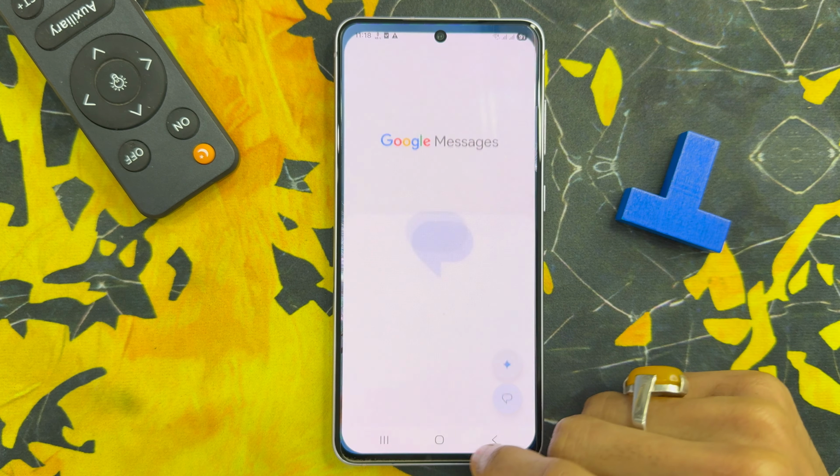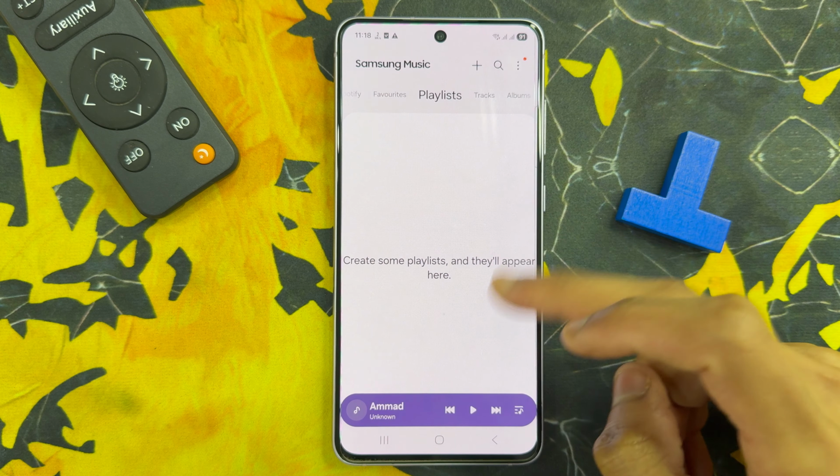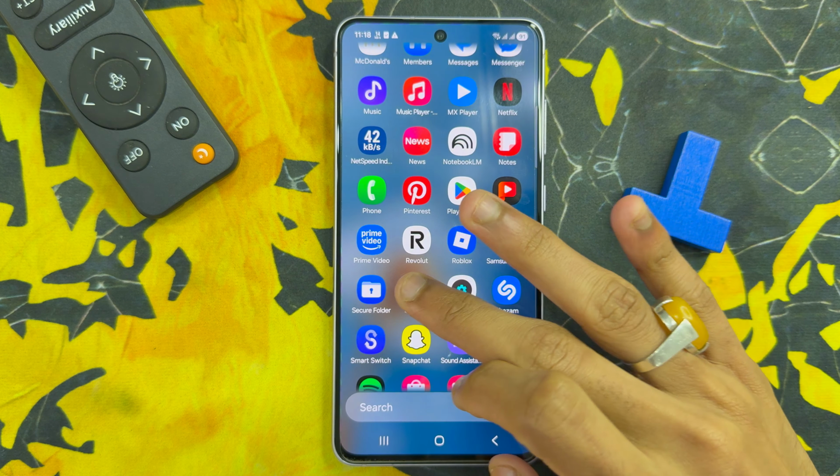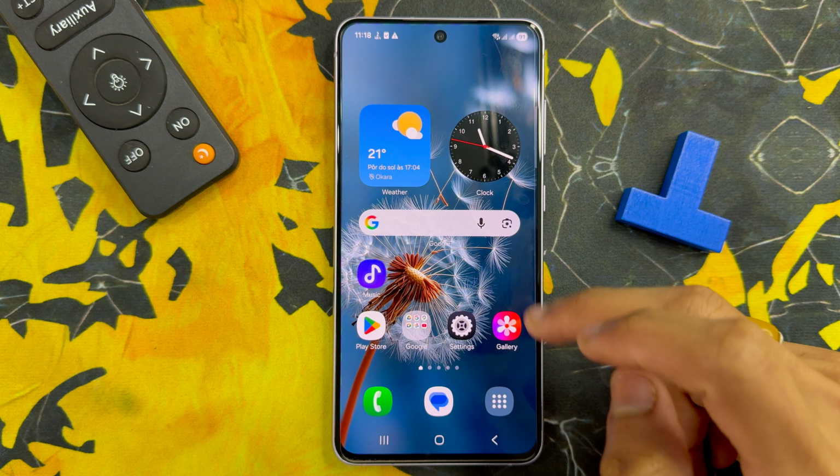You will see on music app, click on app, you will see.